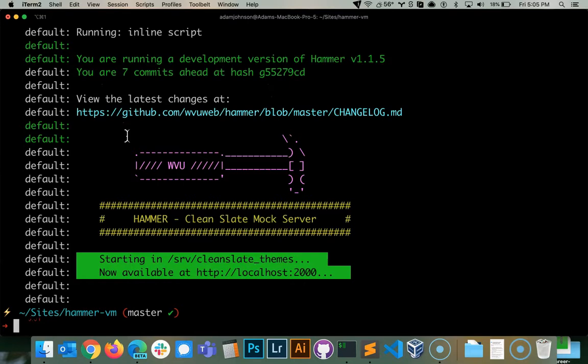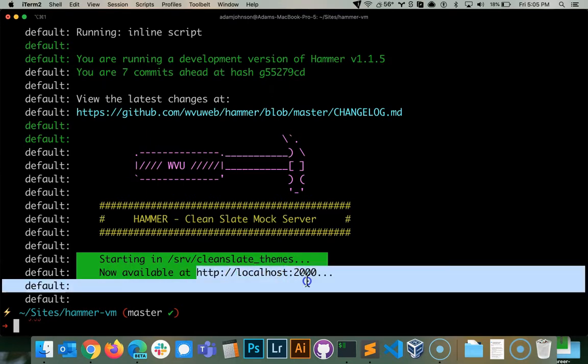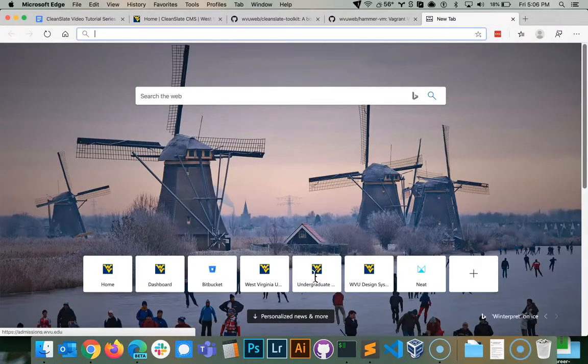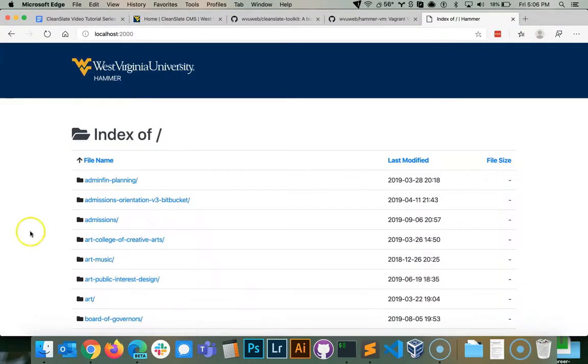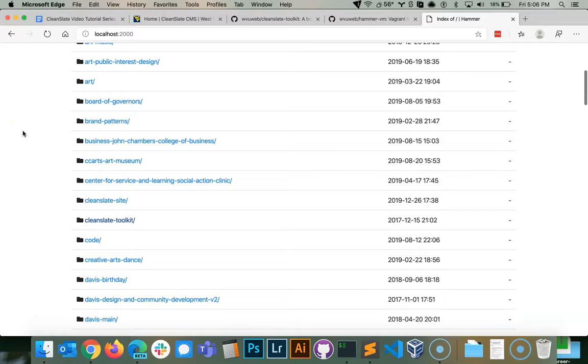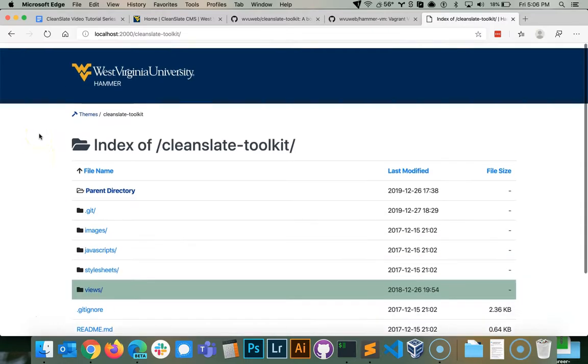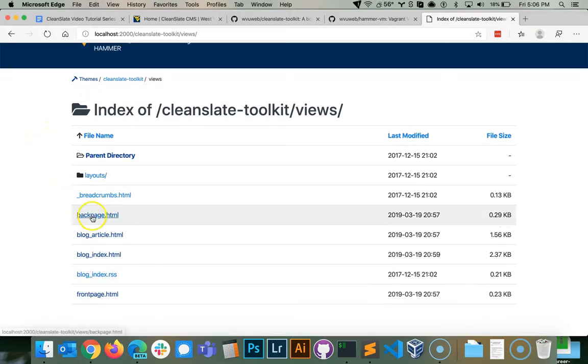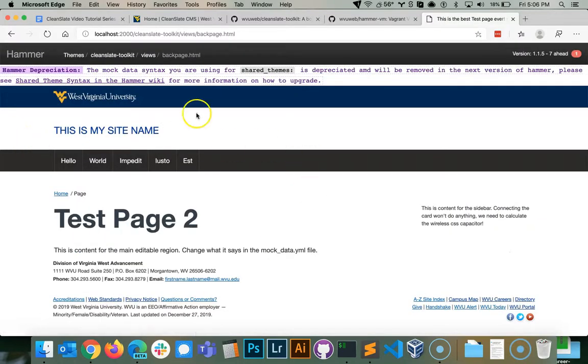And there we go. Hammer is indeed running, and it says I can check out my themes at localhost 2000, so I can just go ahead and paste that into my browser. As we've been working with the CleanSlate Toolkit theme for this entire time, I'm going to keep working with that theme. I'm going to click on Views, and then let's say I want to go to the Backpage template.